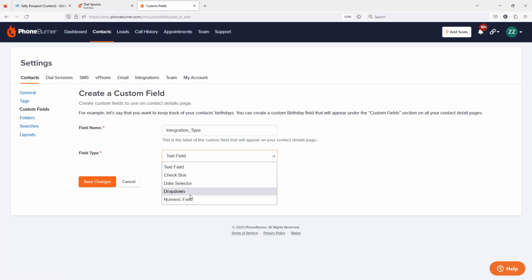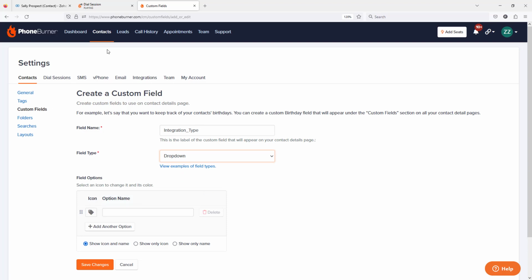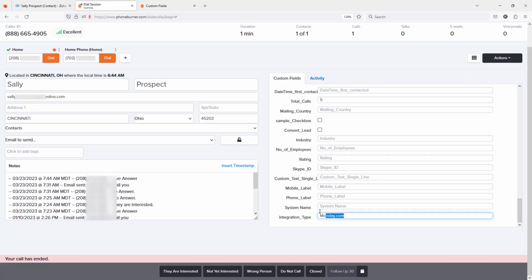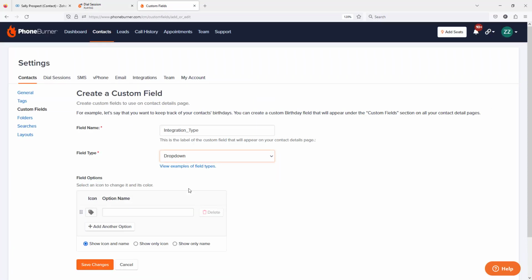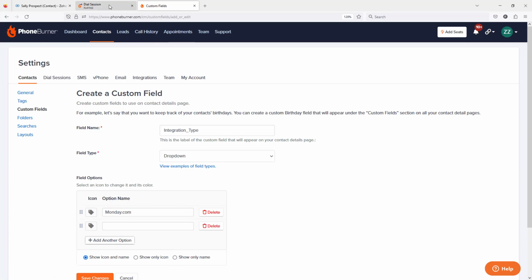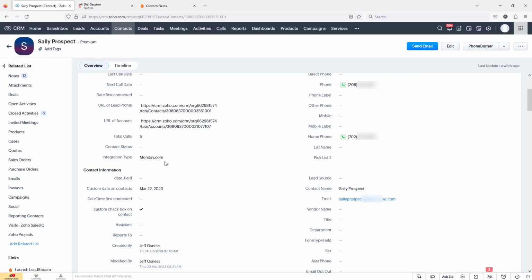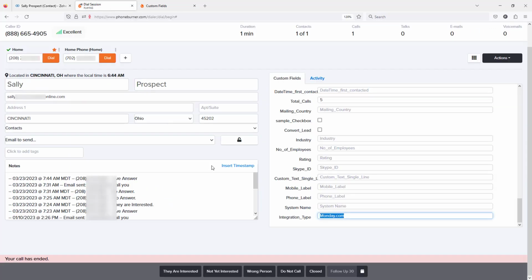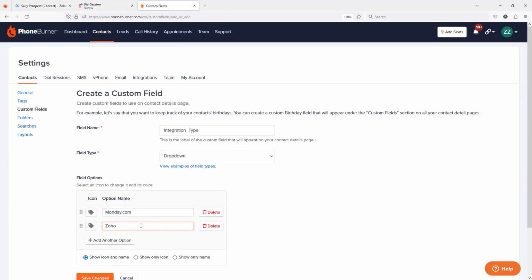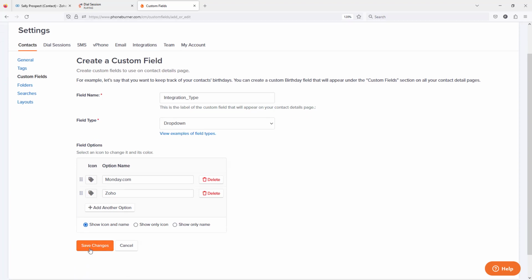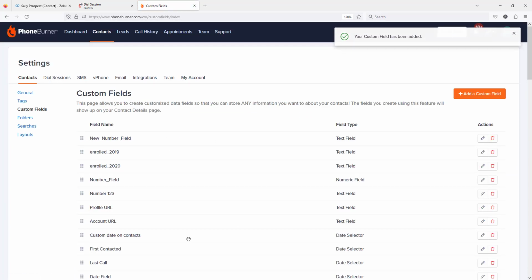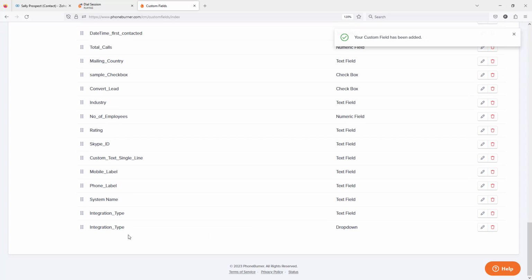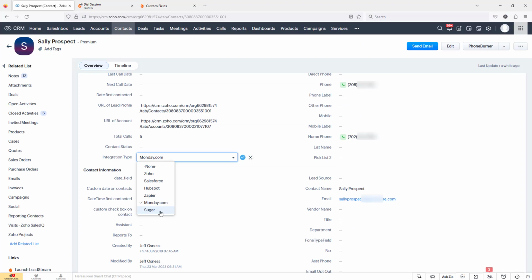So let's go ahead and create a new custom field. We're going to set it to drop down, and we're going to set some values here. One value that we know we need is monday.com because that exists over on Zoho. I'm just going to add one more value here. Let's go back over here. Zoho was one. Yep, let's just put Zoho in here, and let's save changes. Obviously, I just created this custom field with only two values on the PhoneBurner side, but the Zoho side has multiple values. I did that on purpose, and I want to show you why in just a second.